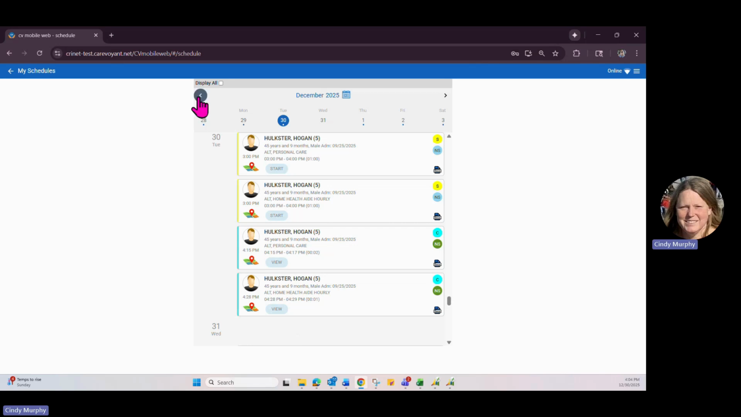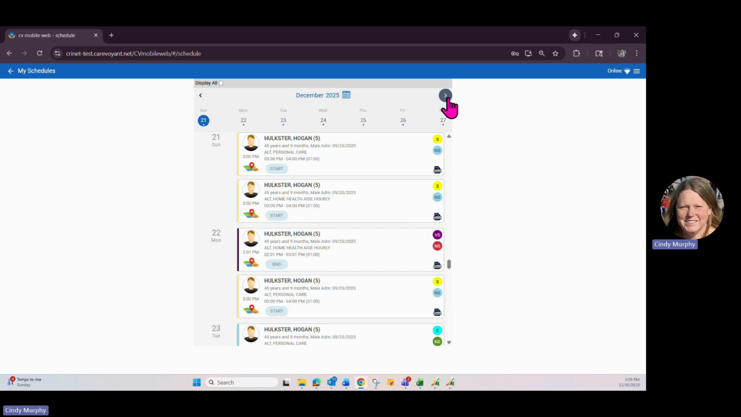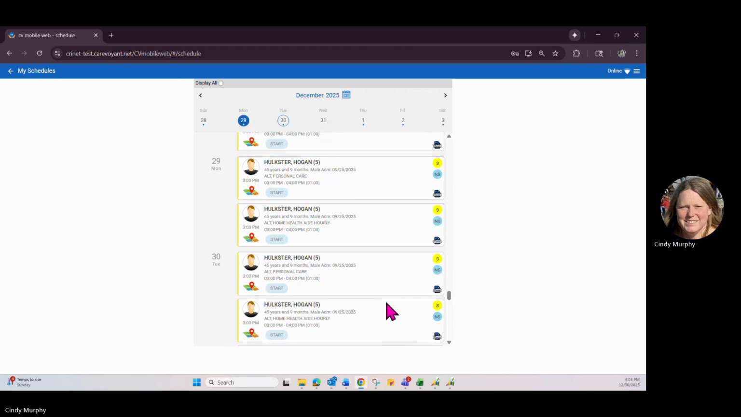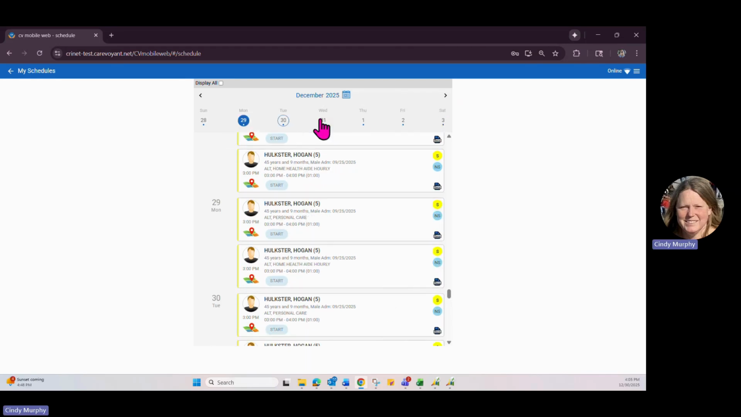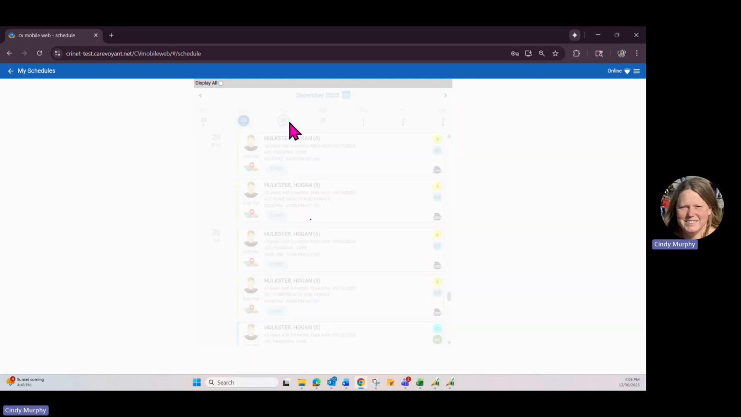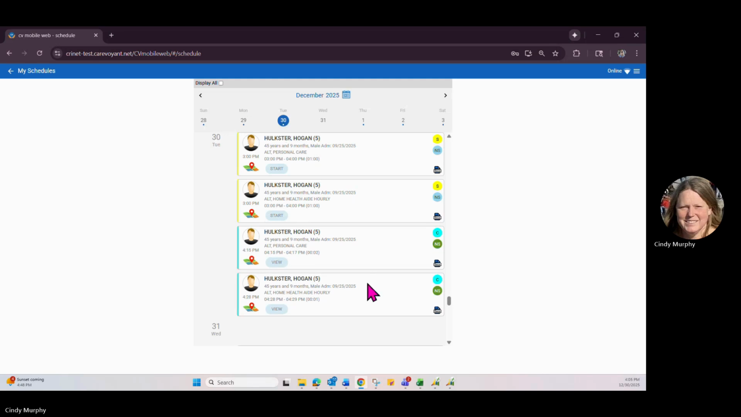At the top, you'll have arrows that will take you forward and backward a week at a time. You can also scroll up and down just using your finger to go up and down, or you can touch on the different days to go from day to day. So now I'm back on today's schedules.